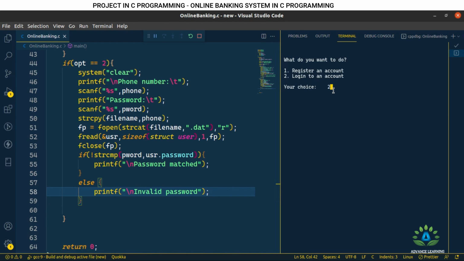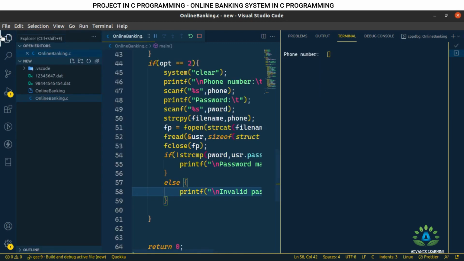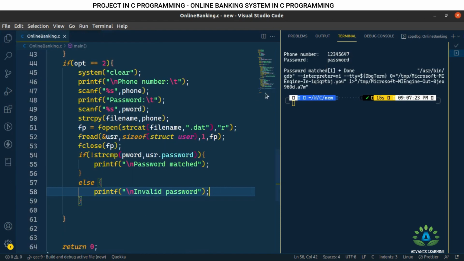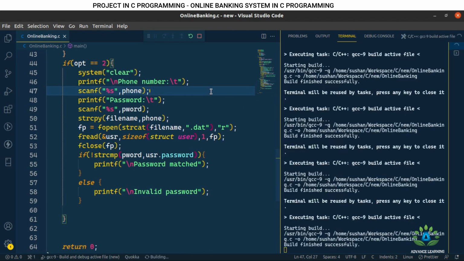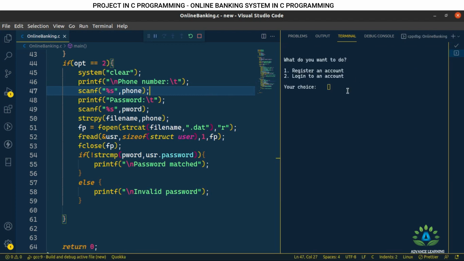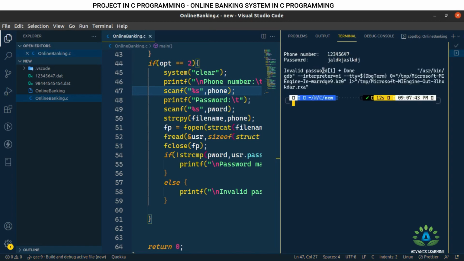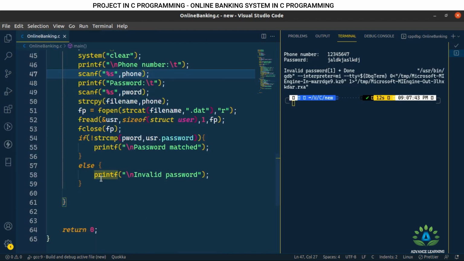Let me go ahead and check if it is working or not. So I want to log in to an account. The phone number, let me check it, it's 12345, and the password is here. So it is showing me password matched, right? Let me rerun this and log into an account. Let me give the same number here, 12345, and let me give some random password. It is saying invalid password, right? So this logic is working now.